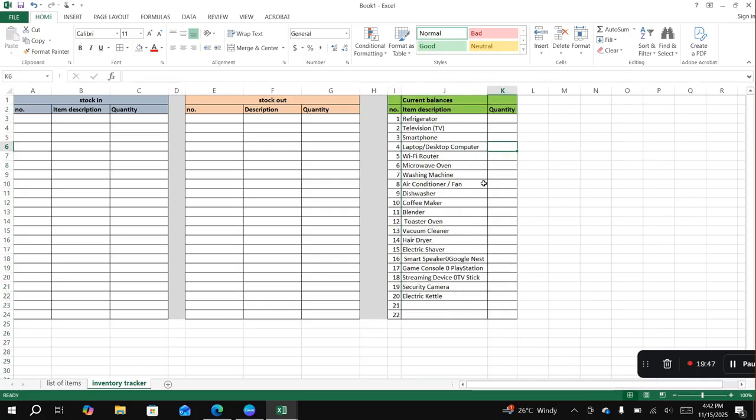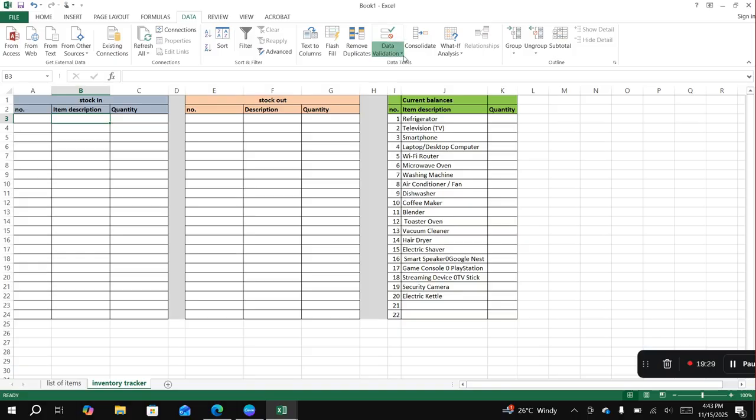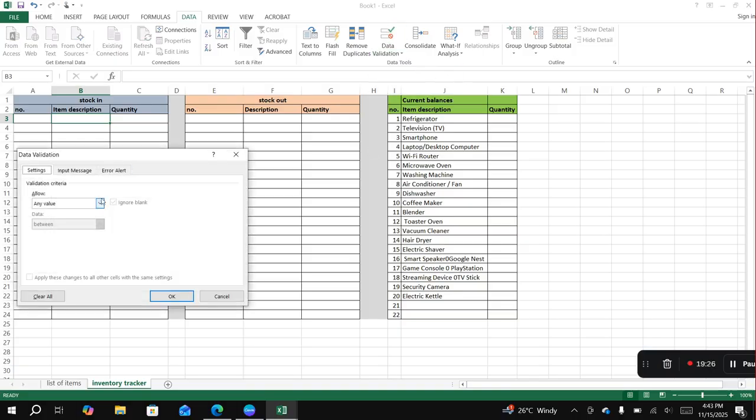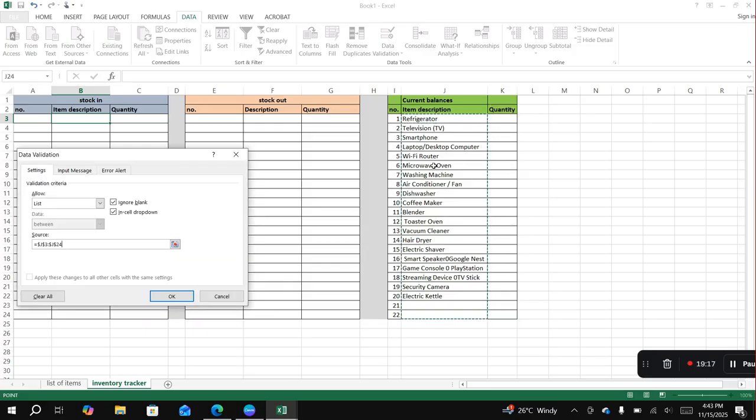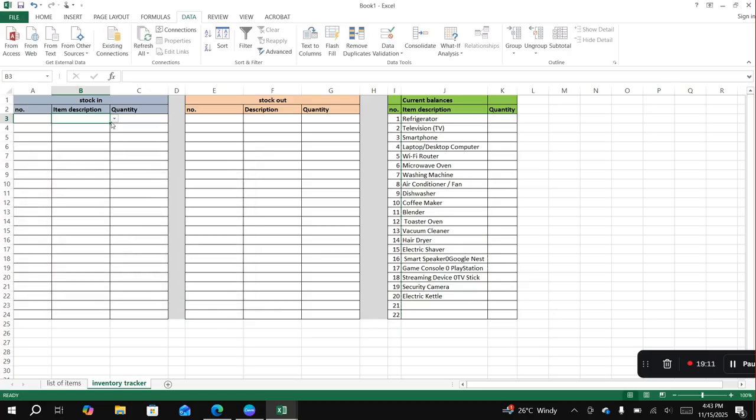Yeah, so what I want is to automate it so that I'll be selecting items so that I don't type, which leads to errors. So come to stock in under description, then data validation, then change this to list. Then the source is from the item list, up to J3, and say okay. You can see things have changed now, but there are two here that are blank.